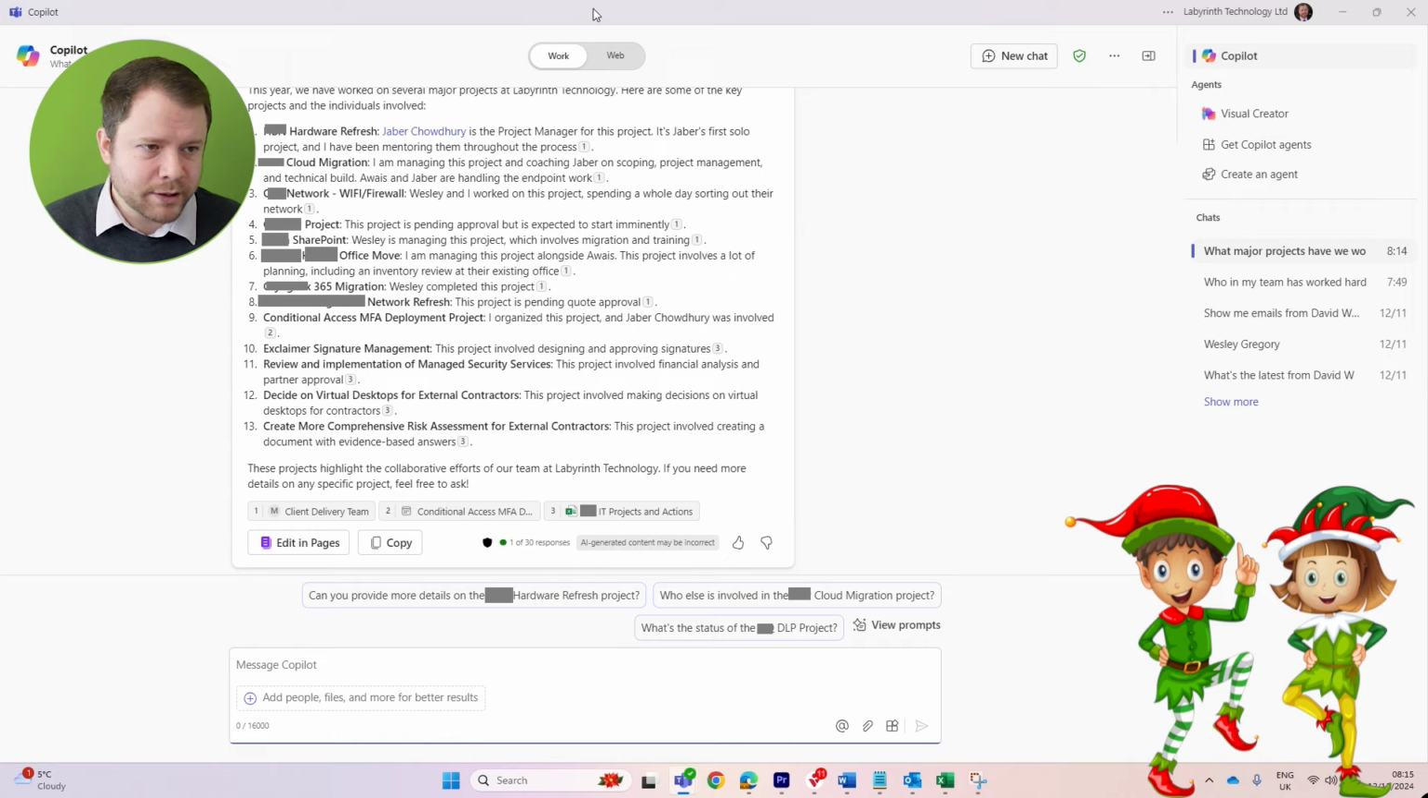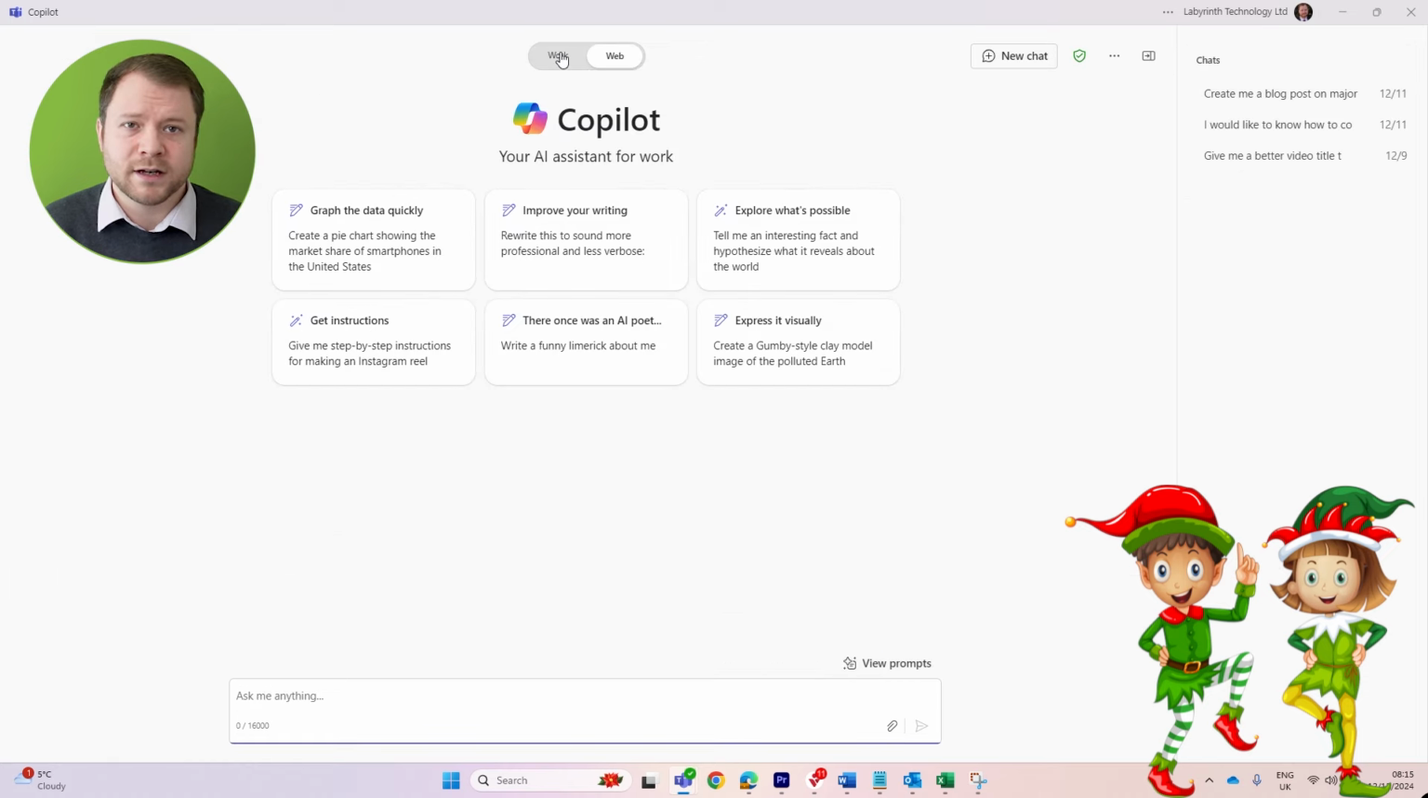You'll notice at the top here, we've got this toggle, work or web. So the work option is going to use data from your Microsoft 365 environment, and the web option is only going to use data that has come from the internet. So it's not going to use your own data.